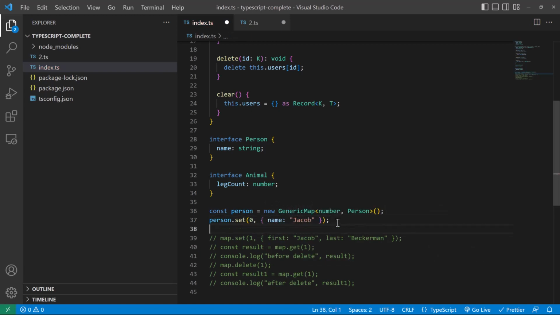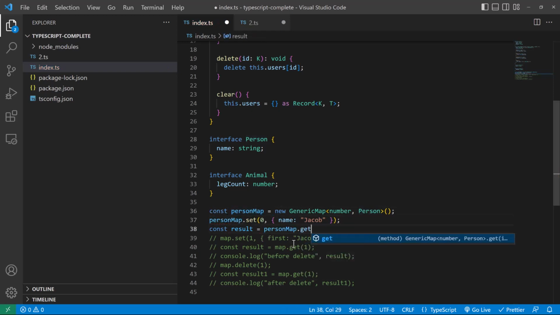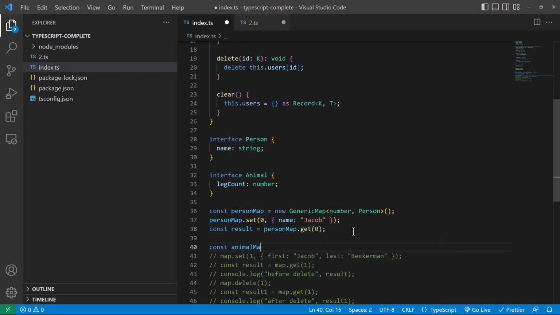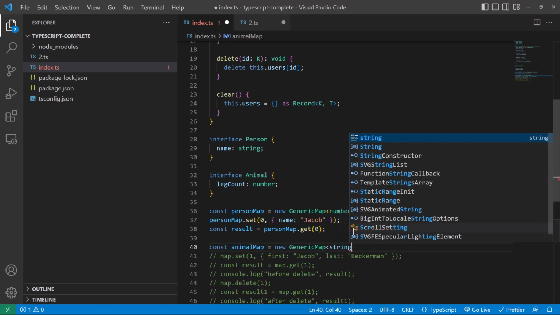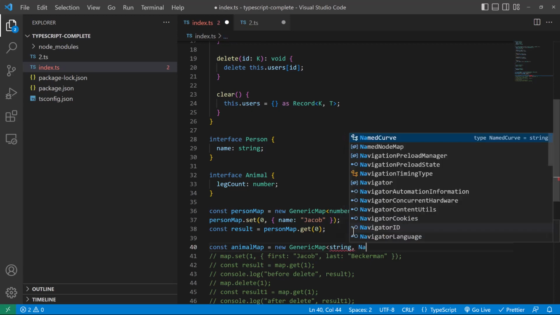And the same thing happens if we say result is equal to, so let's just make this person map. And we're going to say personMap.set, and we're going to say personMap.get with ID of 0. So you can see here that our result is going to be void or Person. And by the same token, we can say const animalMap is equal to a new GenericMap that receives a number. Let's make it a string in this case, and an Animal.